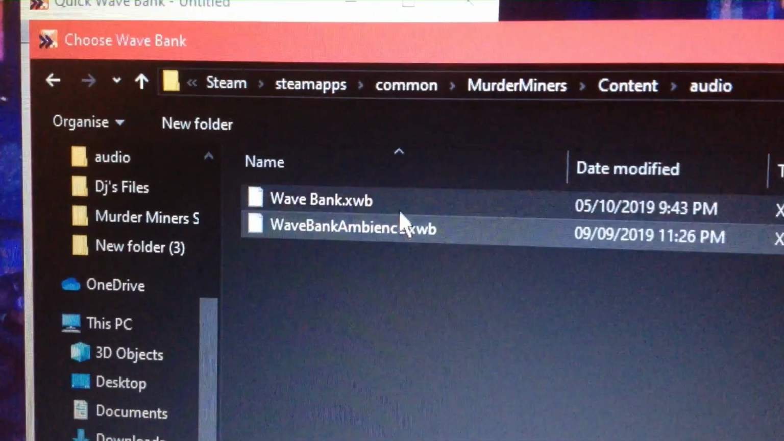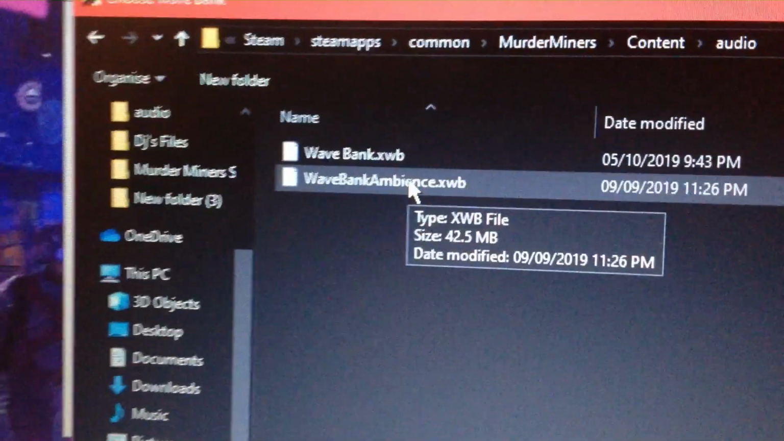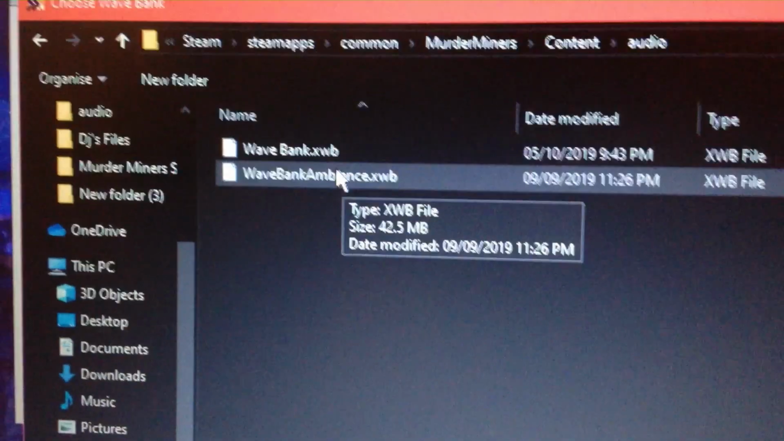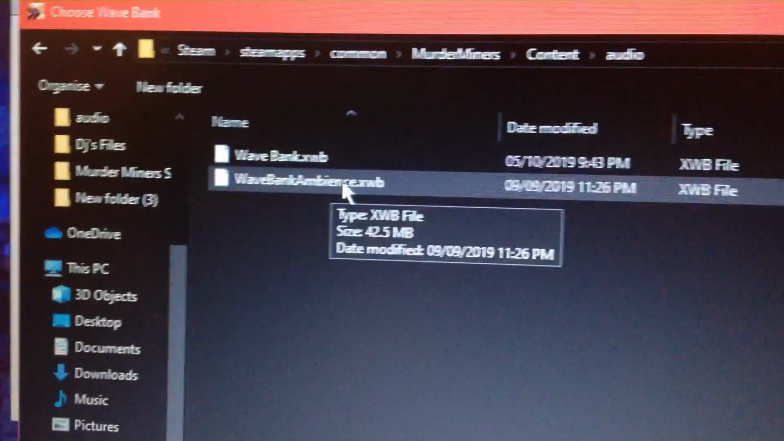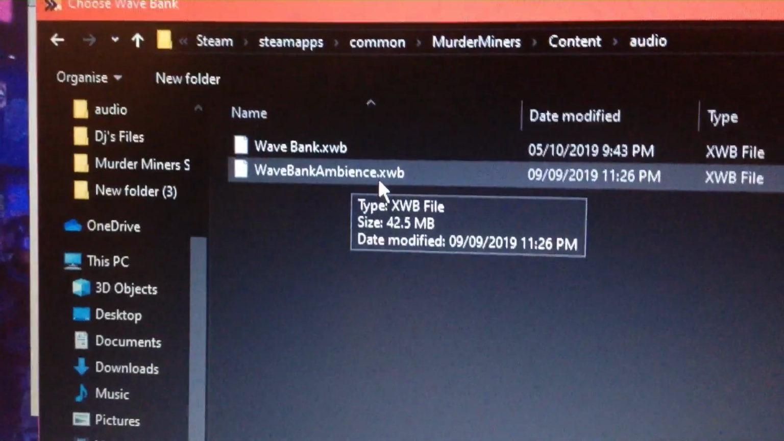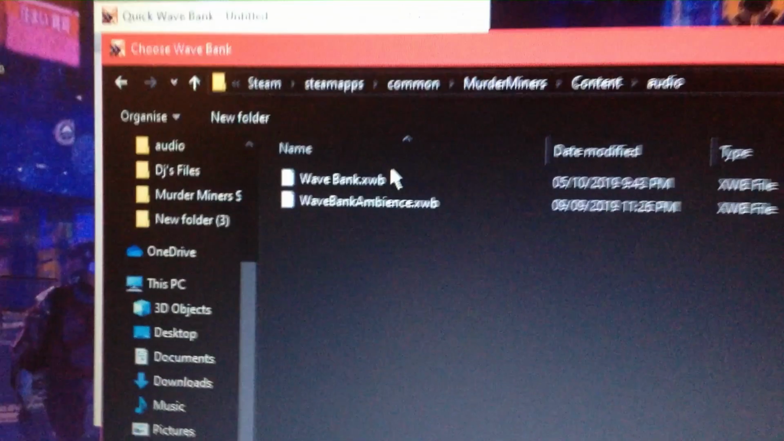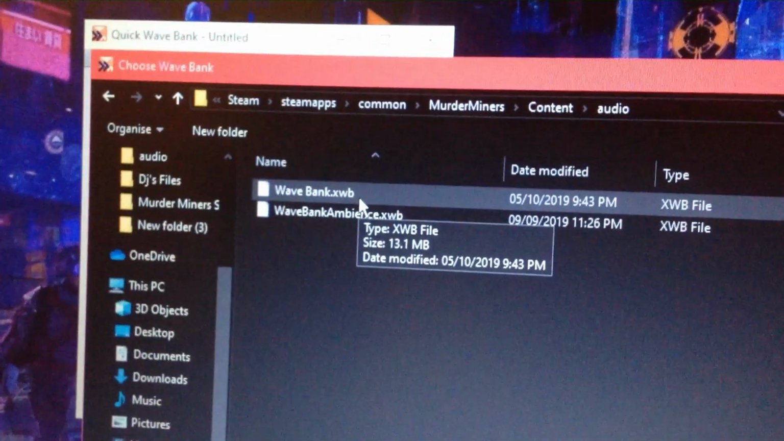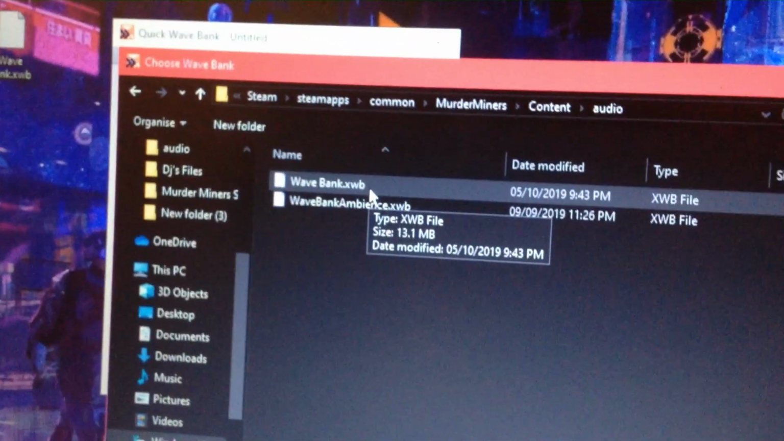wavebank.xwb contains all the sound effects, and wavebank ambience contains all the ambience. But this also contains the theme song, so you can replace the menu theme music. But I'm gonna be replacing sound effects.